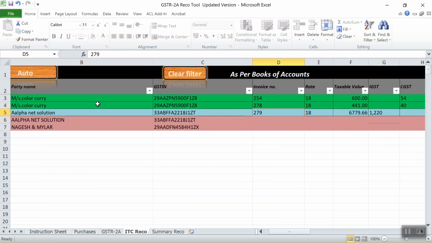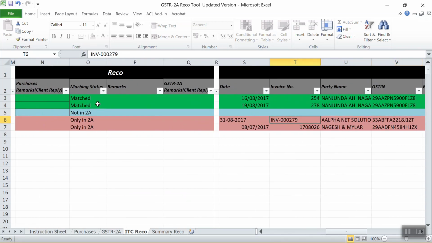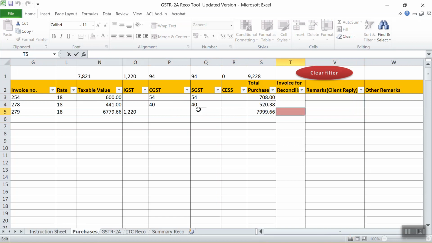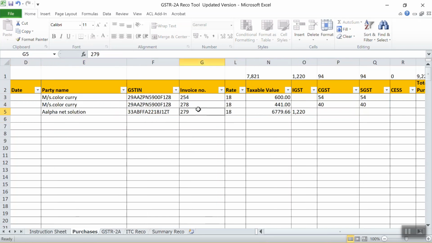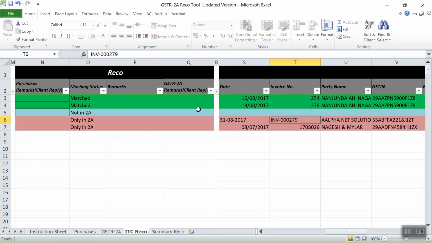As per books, the invoice number is 279. As per GSTR 2A, it is INV-00297. So the difference is only because of the invoice number. In many reconciliations, the major problem is the invoice number. The format of invoice number entered in our books and uploaded by the vendor may be different. Some have a definite pattern where the only difference will be a slash or dash. So in those cases, we have given an option in purchases, the invoice for reconciliation column. You can see the party, identify the invoice number, and paste it in the invoice for reconciliation column.